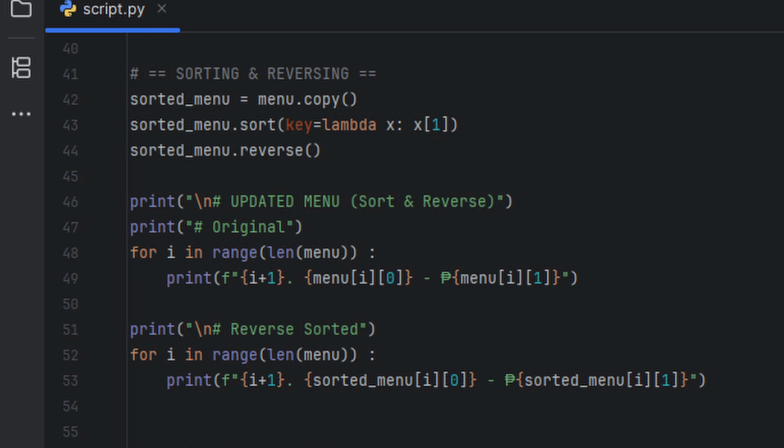The key lambda used at line 43 is basically a function that tells that we're only grabbing the value of the index 1 of each element of the menu set. So to put it simply, it grabs the price of each element of the menu and uses that to compare and sort. And since by default it is sorted in ascending order, we will use the reverse function to sort them in descending order. Lastly, we use this for loop twice, once to show the original menu and the other to show the sorted and reversed menu.